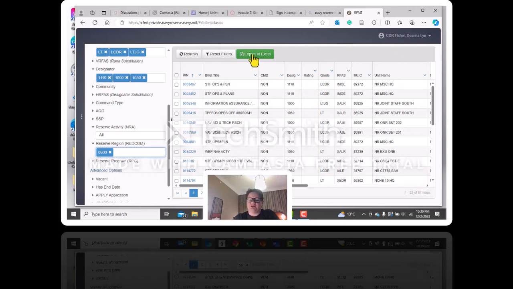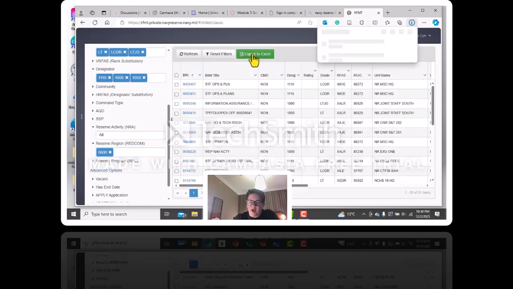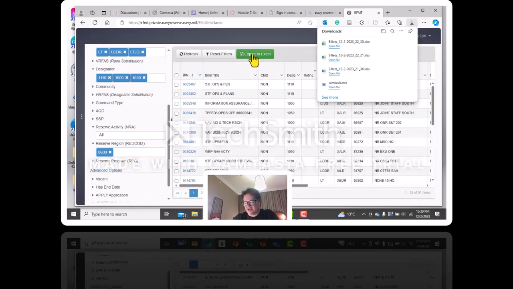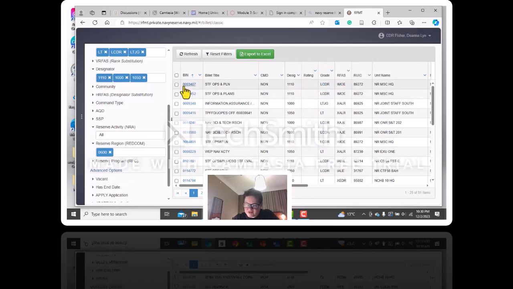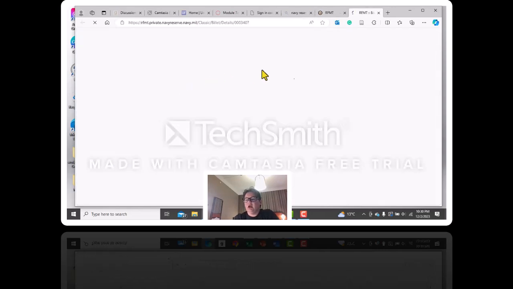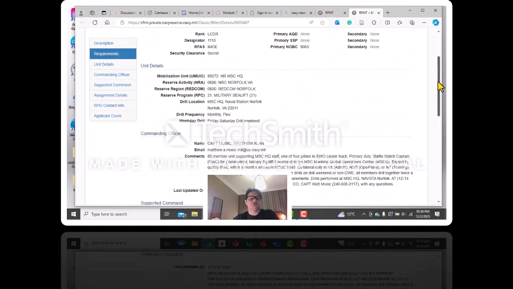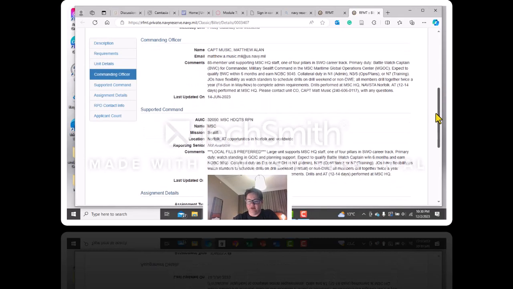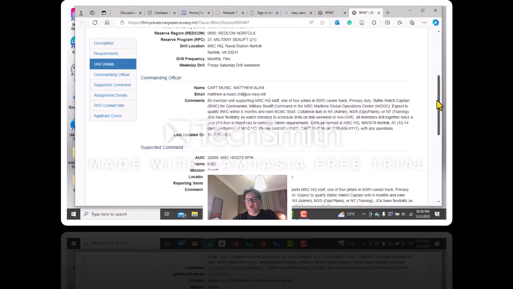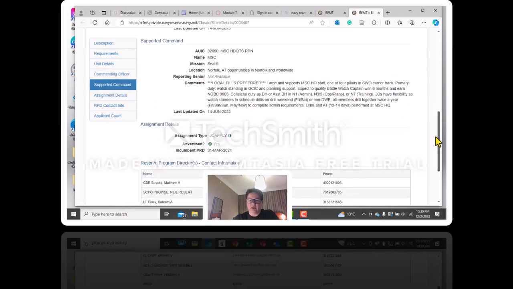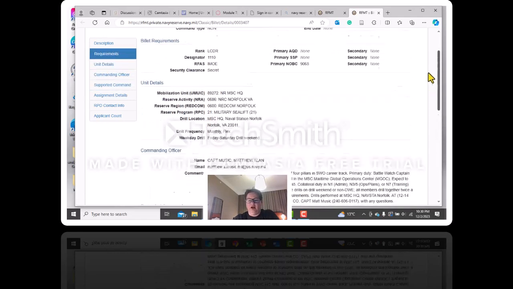So we're going to export this to Excel. I like having an Excel file that I can just kind of make notes on as I'm working. Now, if there's a billet that you're interested in, you can click on this blue hyperlink that's in the bin column, and a new tab is going to pop up, and this is going to give you all the information that you could want to find out about the billet. What weekends they drill, contact info for the CO, anything you need.